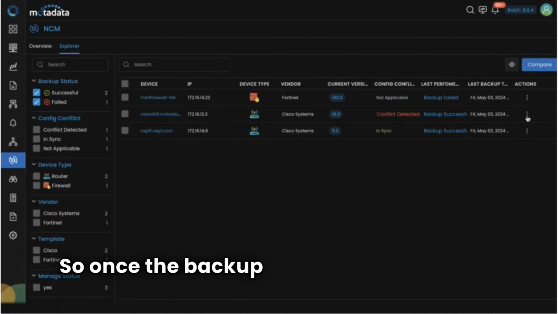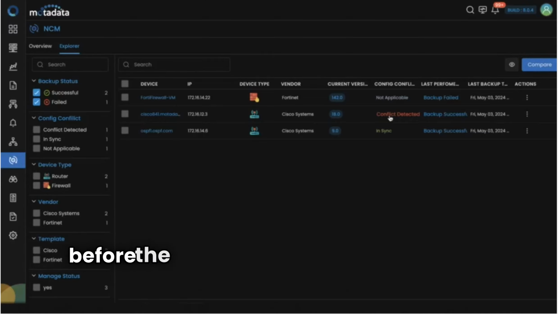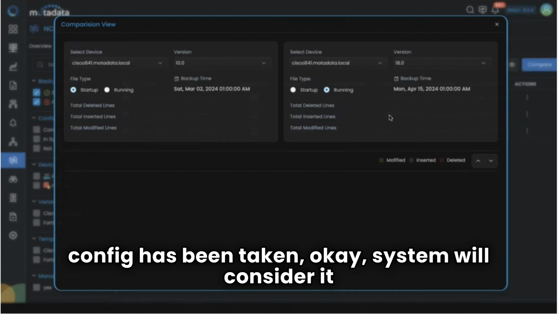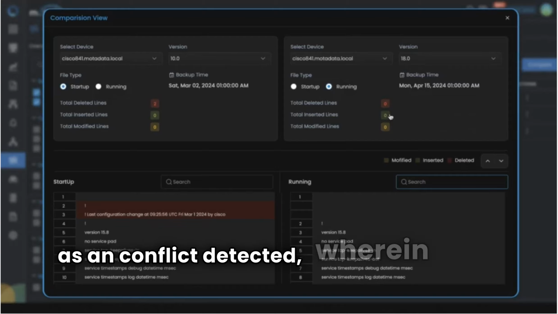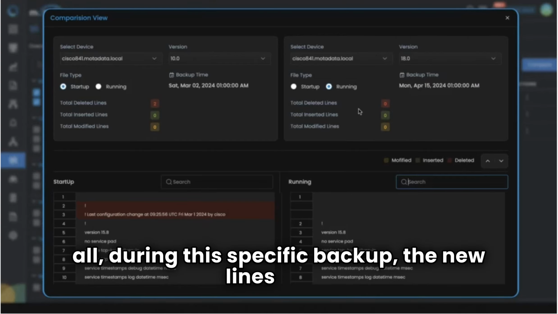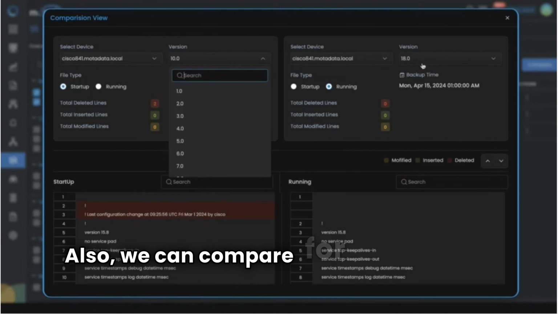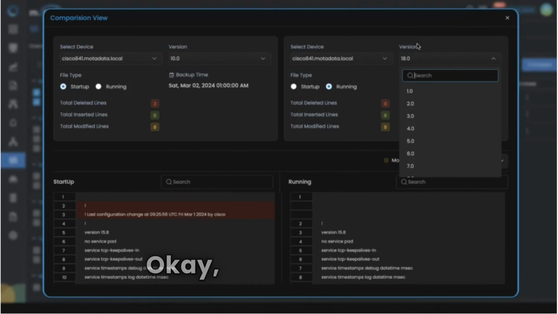Once the backup has been taken by the system, if the system identifies that this is a Cisco switch which had this many configurations before the new config has been taken, the system will consider it a conflict detected, wherein it will give us an entire highlight of how many lines have been deleted, or if during this specific backup new lines have been inserted, modified, or anything. Plus, version-wise also we can compare for each and every device type.